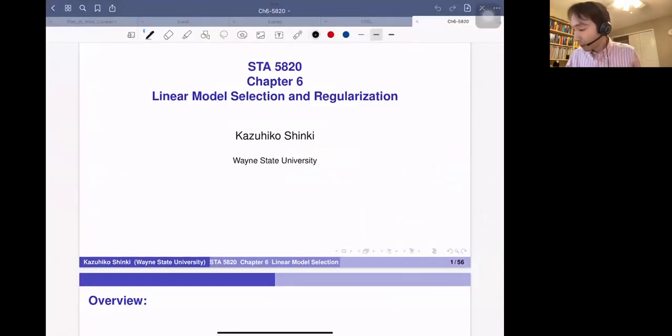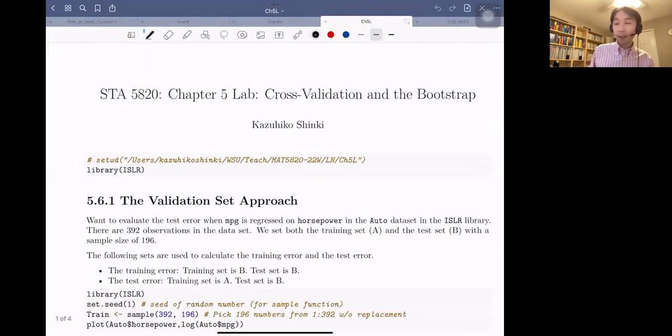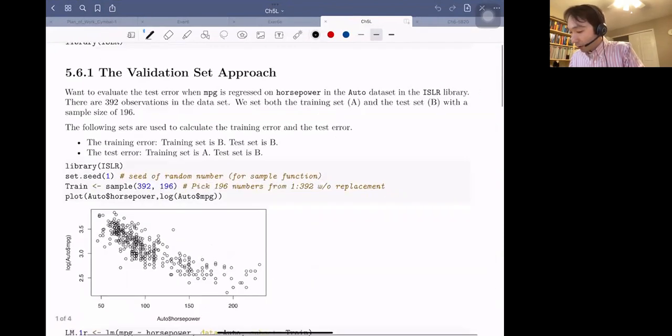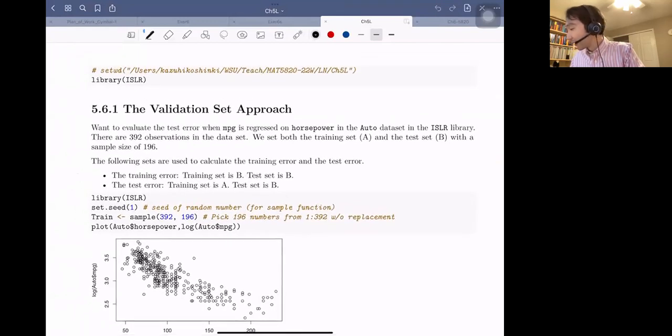Okay, so now chapter 5 lab. Before cross-validation, we studied the validation set approach. We split the data set into two groups, the training set and the test set. And then we can do analysis on test error. So test error is the most fundamental form of cross-validation. I mean, it's not really cross-validation, but the idea is that we measure a kind of out-of-sample performance of our model.